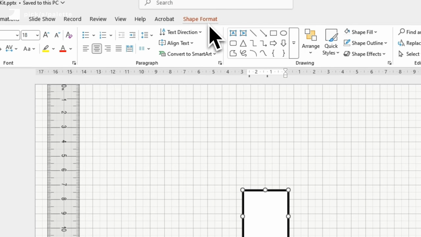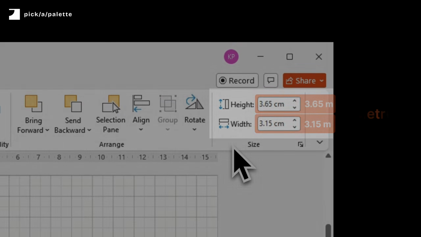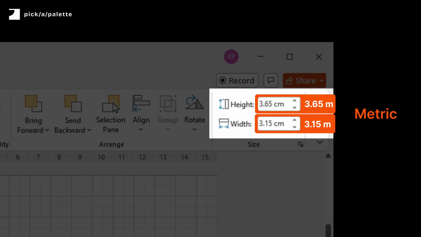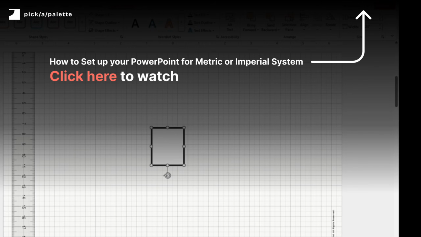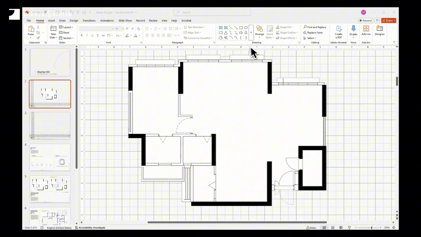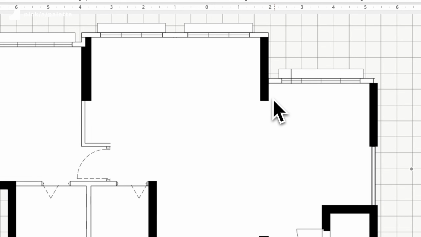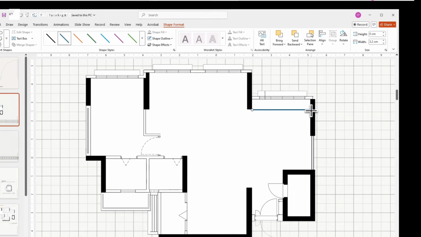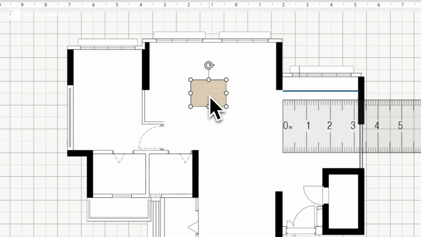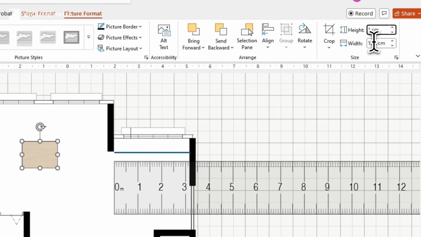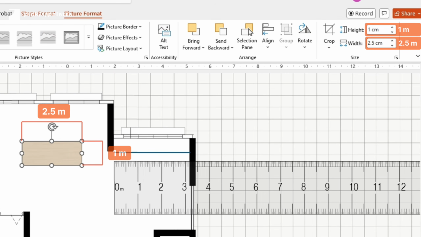You can select any object in PowerPoint and check its width and height in the measurement box. This is how we keep the plan accurate. You can change them between centimeters and inches in your computer settings. I'll link a separate video above that walks you through the steps. This is how you measure any distance in your floor plan. And this is how you draw an object, like a table, to the exact size you want.